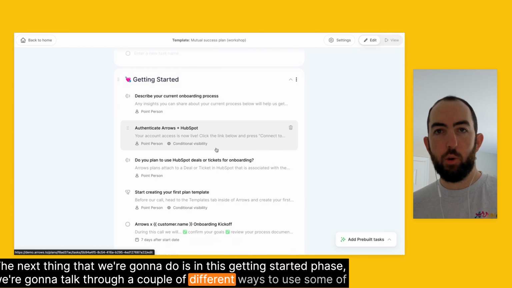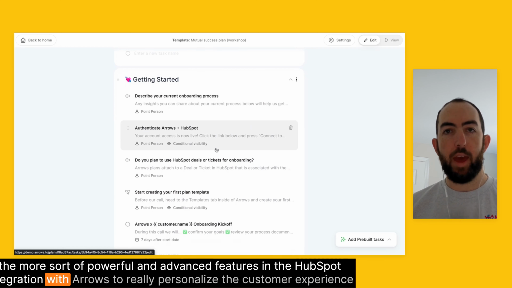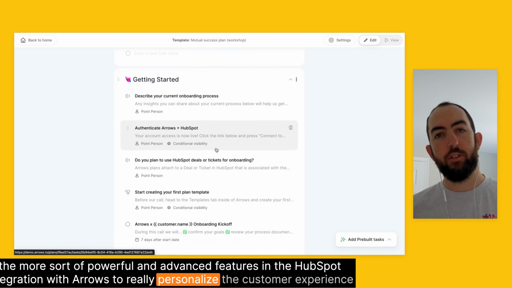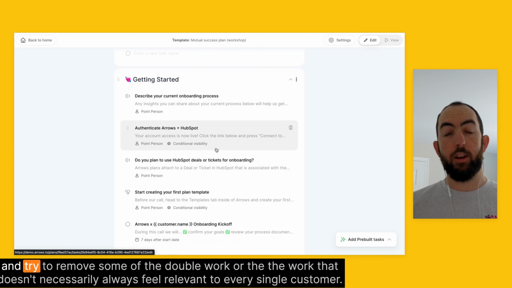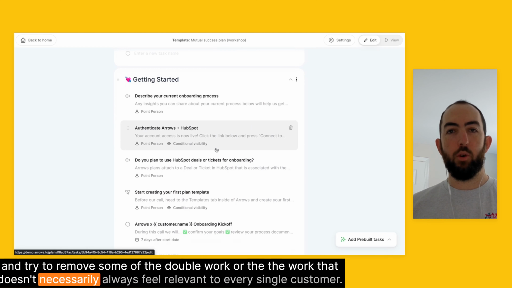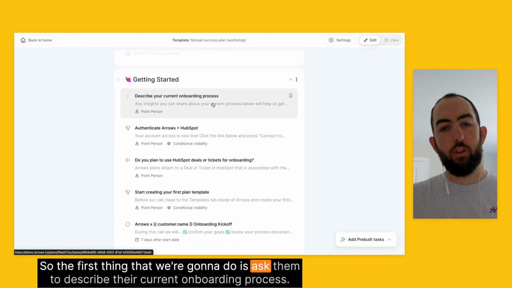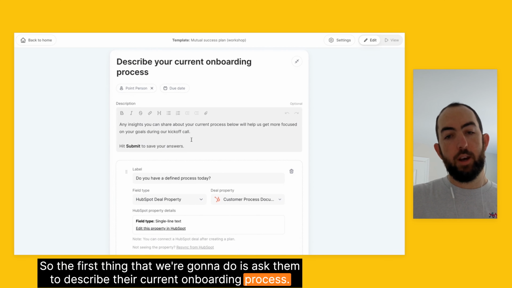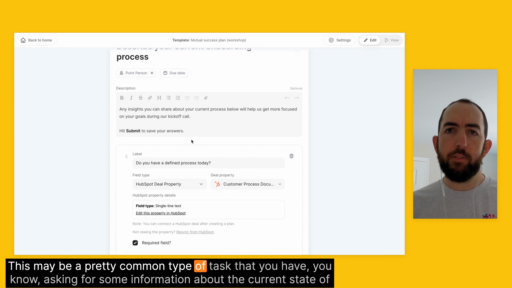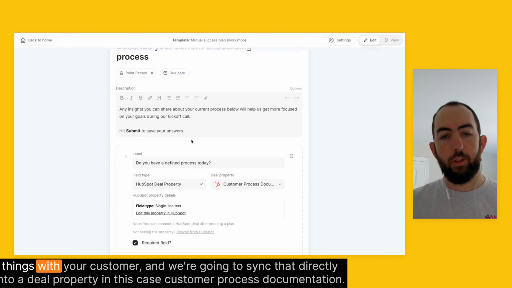So that's one thing. The next thing that we're going to do is, in this getting started phase, talk through a couple of different ways to use some of the more powerful and advanced features in the HubSpot integration with Arrows to really personalize the customer experience and try to remove some of the double work, or the work that doesn't always feel relevant to every single customer. The first thing we're going to do is ask them to describe their current onboarding process. This may be a pretty common type of task that you have, asking for some information about the current state of things with your customer.